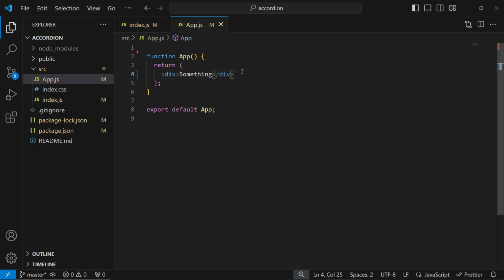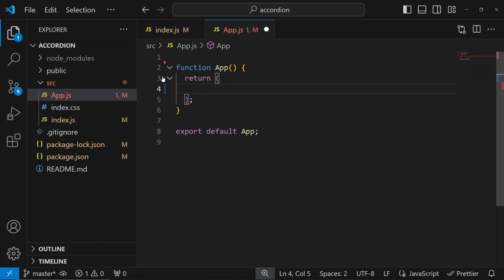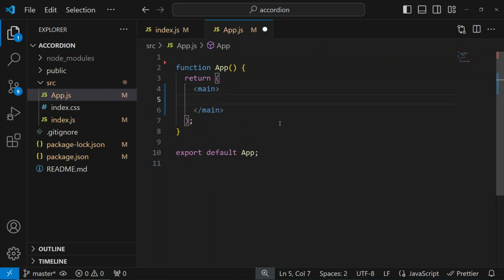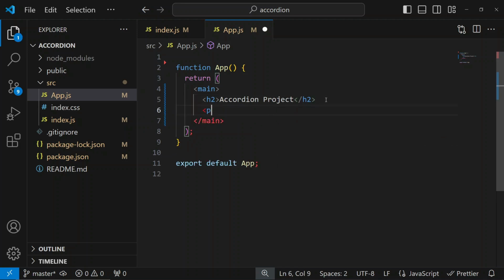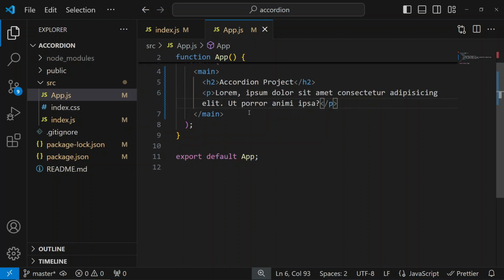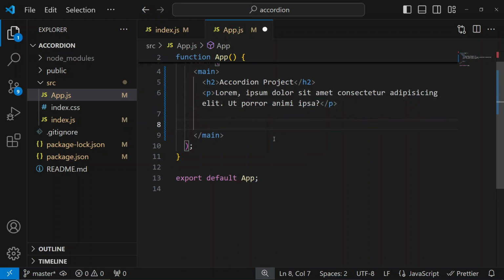Okay, so to start off, let's have a main tag here. Let me actually increase this so that you see everything clearly. I'm going to put everything inside the main tag, and I'm going to have our heading, which is going to be inside an h2, and I'm going to say accordion project, singular. Below that, I'm going to have a paragraph tag, and do lorem. All right, and right below the paragraph we are going to have our accordions.